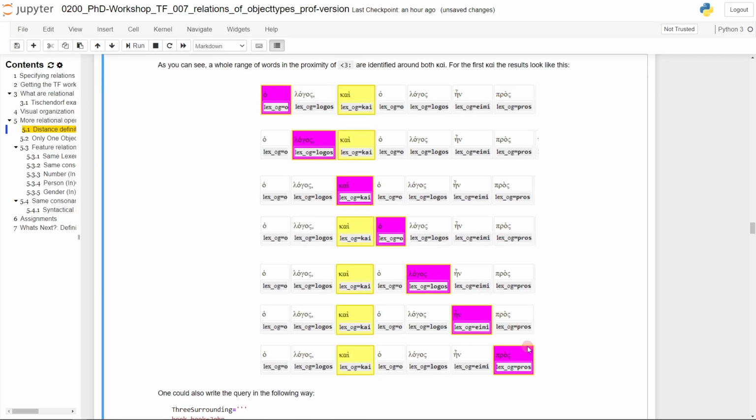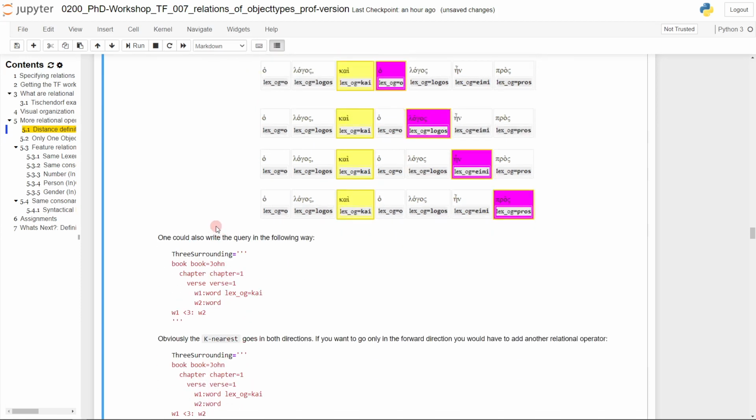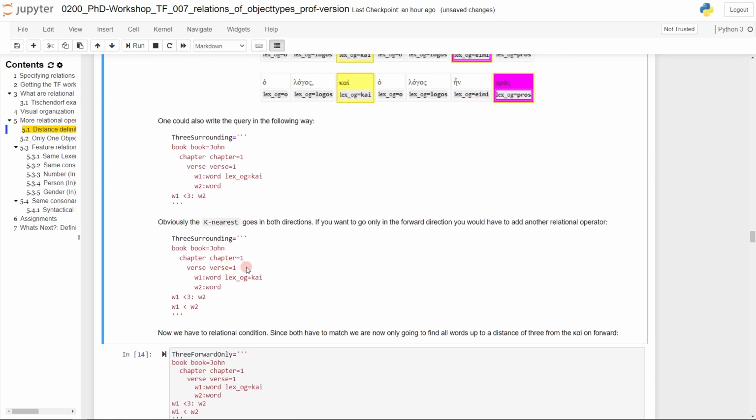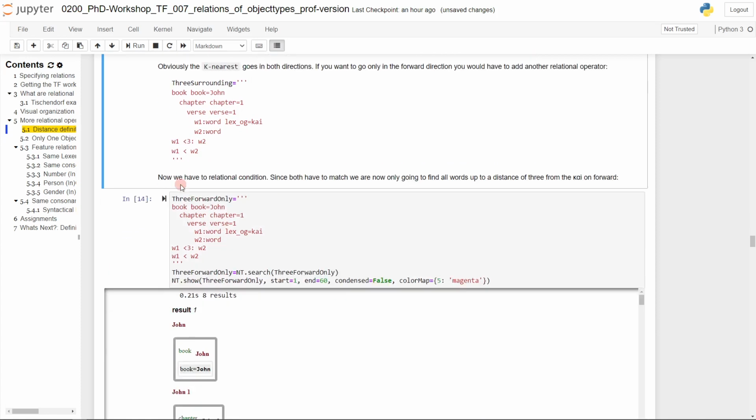So basically it says we allow for a distance of 3 words until we find the final word. So 1, 2, 3, final word, or 1, 2, 3, final word. You can again write the query also in a different way by saying we just put the relational operators at the end. I like to do that, which is very handy.